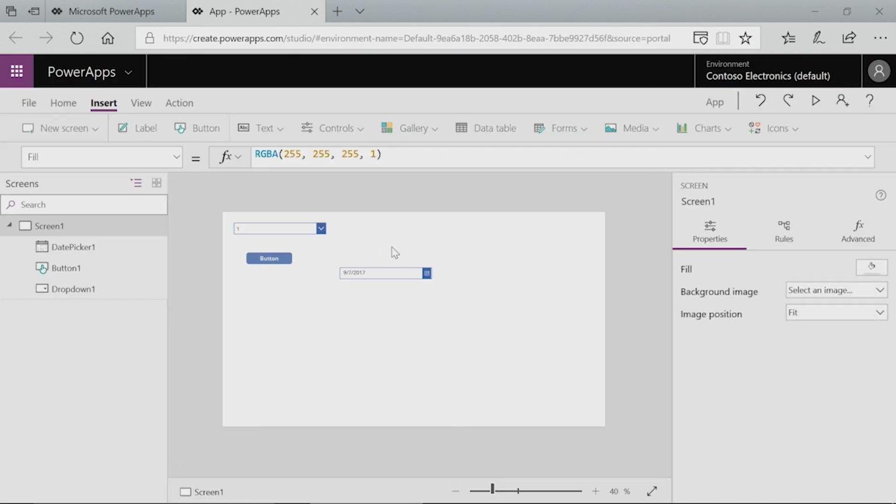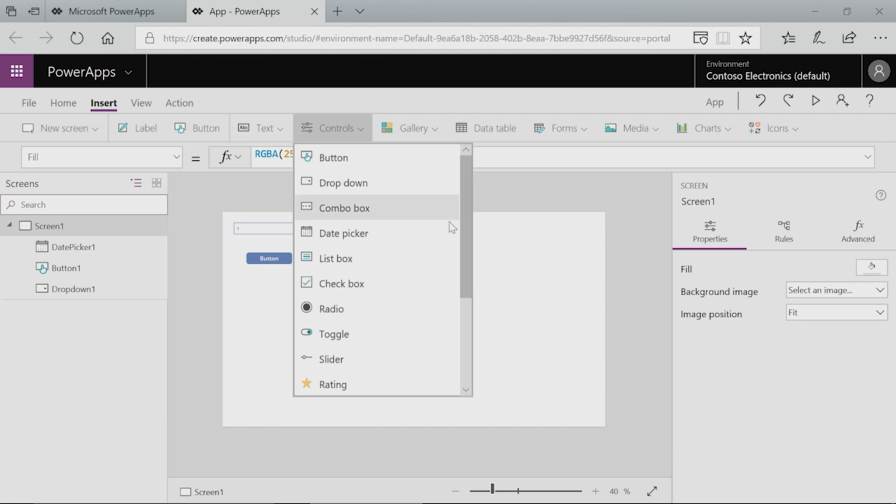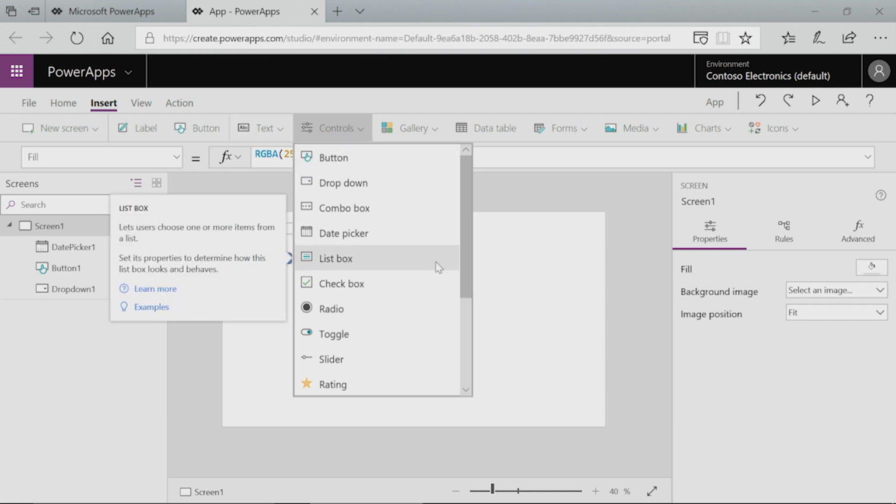And we would do that with a label. We would just say datepicker1.selected.date, and then there would be our date. So that's the date control. List box. Very similar to your drop-downs and such. I don't use list box a lot, just being honest.